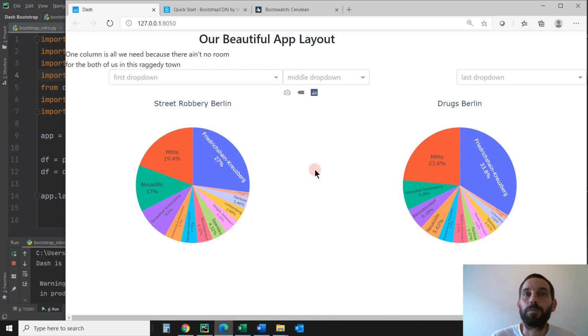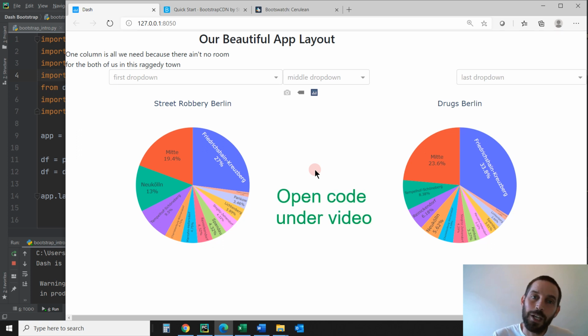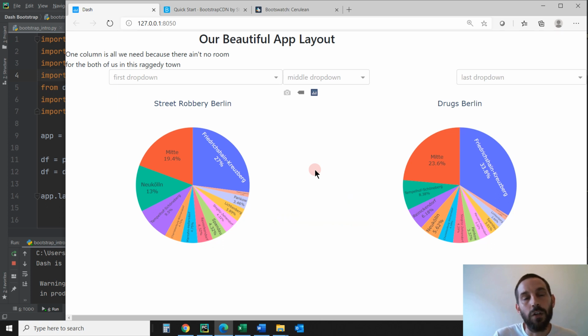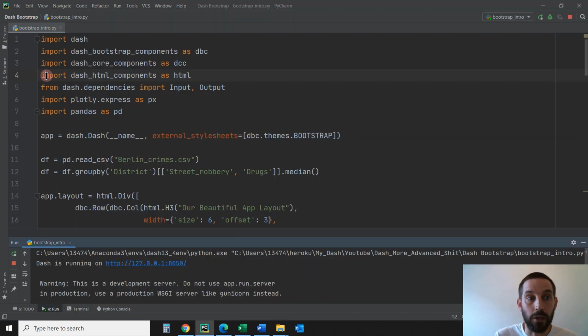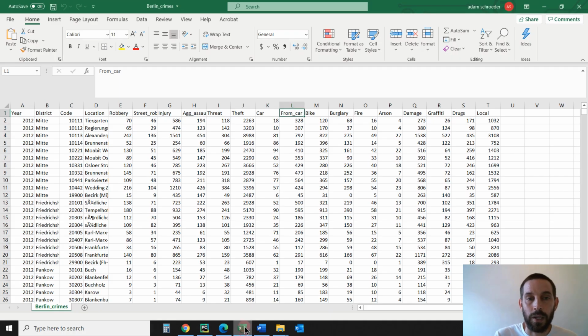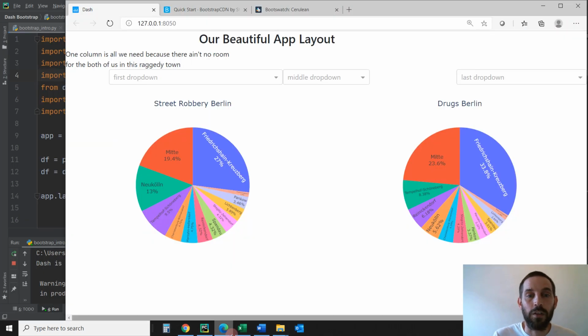In order to start, you don't have to, but you should probably download the links under the video and open them so you can more easily follow along. We're going to use this code here, and we're going to use data from Berlin. I think it's 2012 to 2019, about different crime rates in Berlin, specifically the neighborhoods inside Berlin.